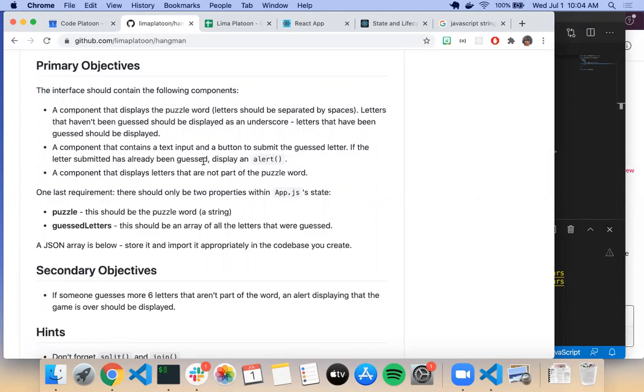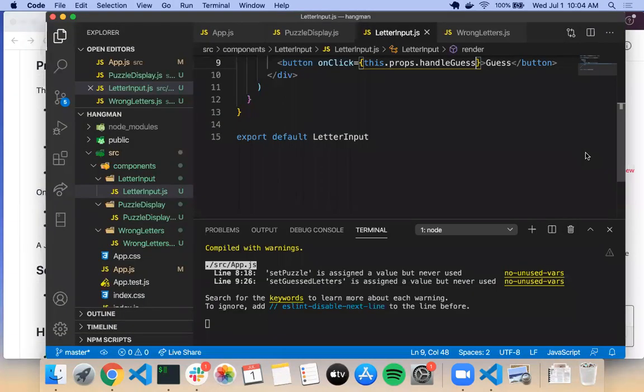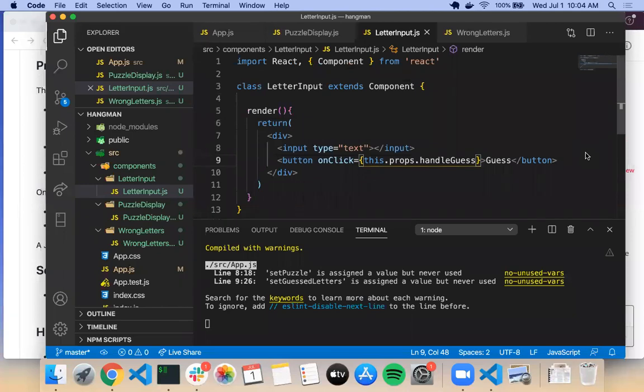Oh, okay. Yeah, I think I was combining component number 2 and number 3 into one. So, in any case, we need to be able to get the value from our input here when the button gets clicked. So we need to do some DOM traversal.